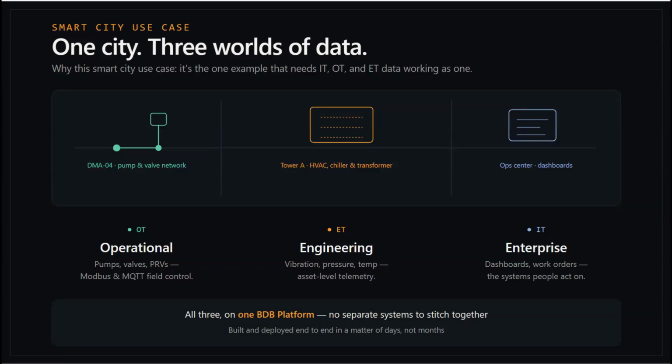In this video, we'll explore the capabilities of the BDB platform and see how it made implementation of the Smart City POC easy. We've chosen the Smart City use case for this walkthrough because it uniquely brings together IT, OT, and ET data, enterprise systems, operational field devices, and engineering telemetry, all within one solution, making it a strong representative example of what any data-driven organization needs to solve for.